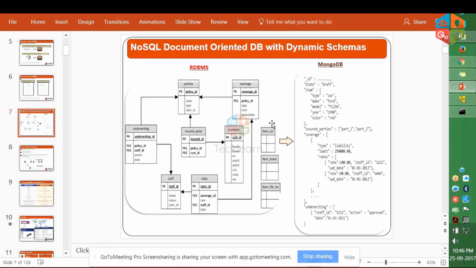Okay, got it. Makes sense. So basically, we should look at all the different features, understand whether our use case is going to fit, and then go implement it.